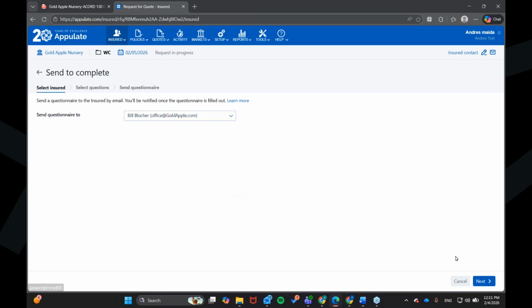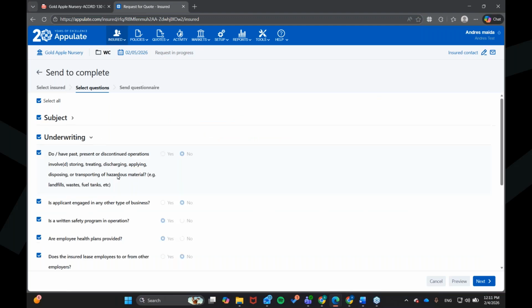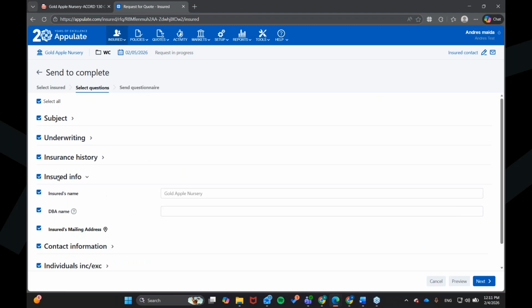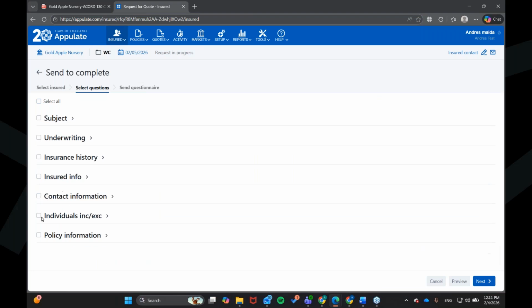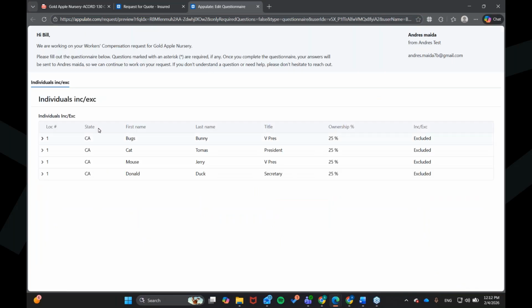I'm going to choose this one. I'm going to click on the bottom right, next. And here you will see all the sections of the information that you have. You will choose the sections that you need. For example, if I just want this section of the individuals, this information is the one I need. At the bottom right, between next and cancel, you will see the preview. This is the questionnaire that you will be sending to your client. That means your client will be answering just the questions that you need, not all the questions.